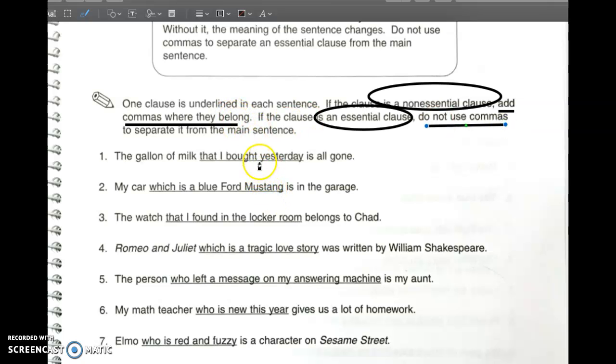Okay? So we need to decide whether or not this clause that is underlined in each of these sentences changes the meaning of that sentence, okay? If it does change the meaning of the main sentence, of the rest of the sentence, then we need it and we don't use commas. However, if it does not change that meaning, then it's not essential. We don't need it, so we do use commas, okay?